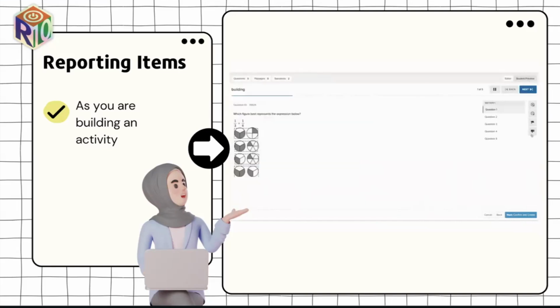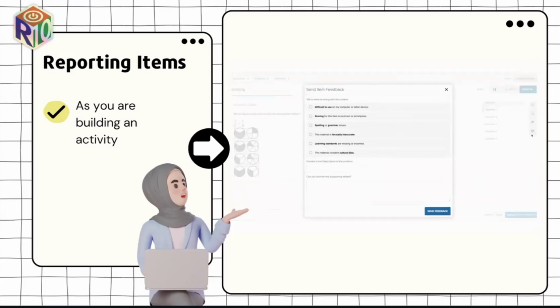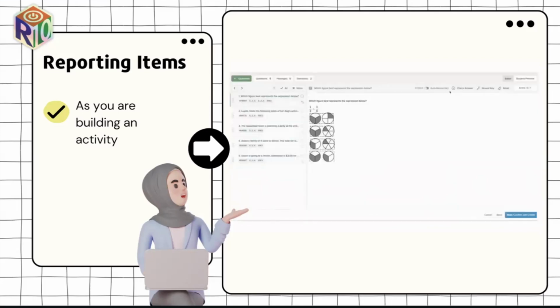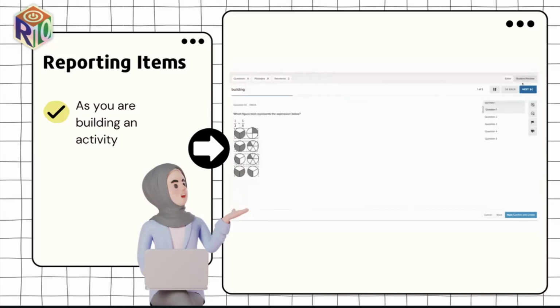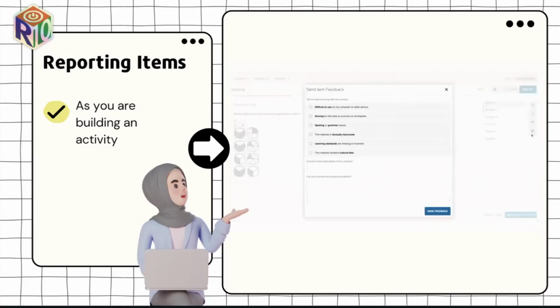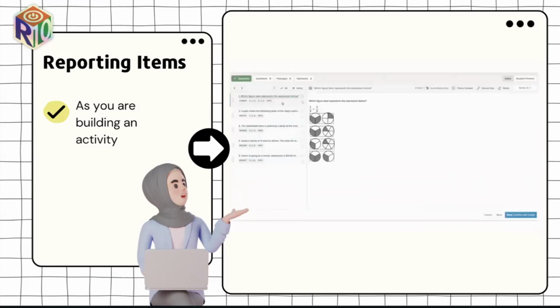So we ask that you go ahead and use that thumbs down button in the student preview within the tool. Although it's called student preview, students don't see it. You're just having the opportunity to look at what students see with that one additional button of thumbs down as an opportunity to report an item.